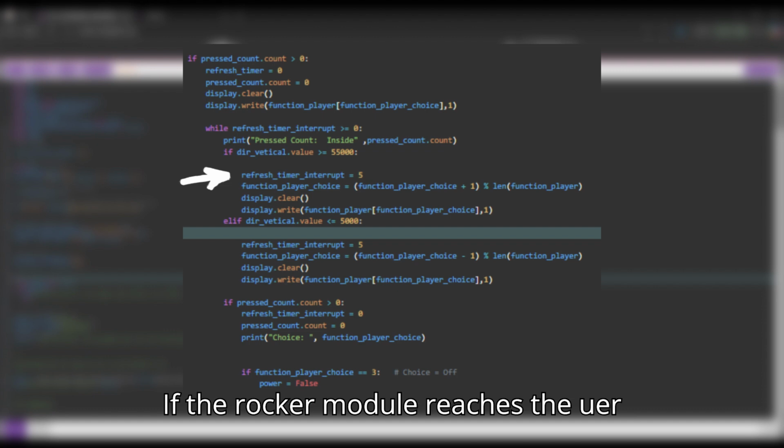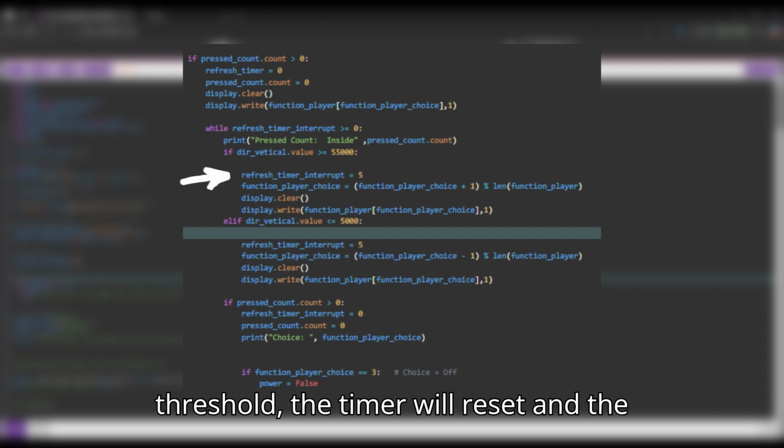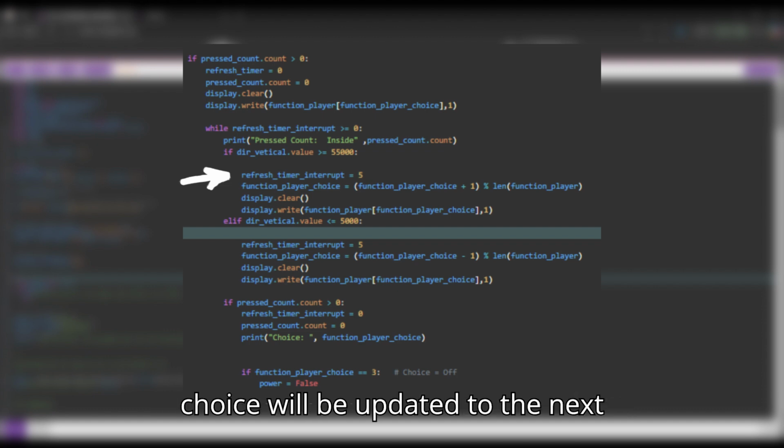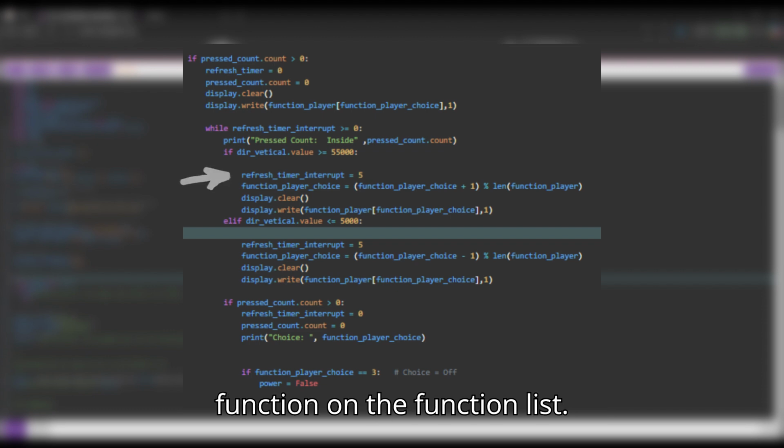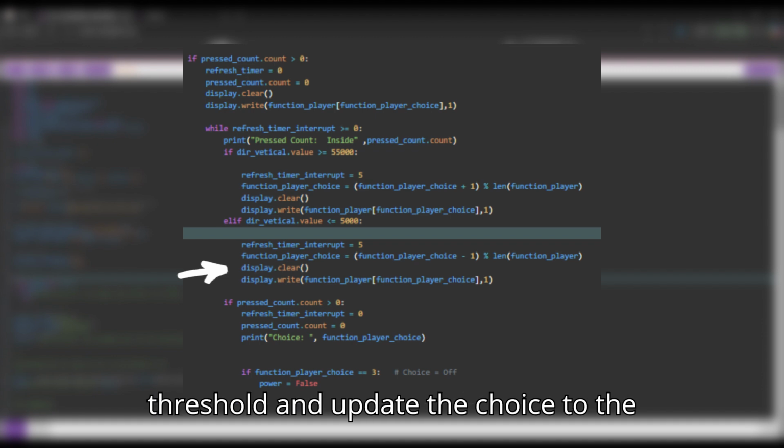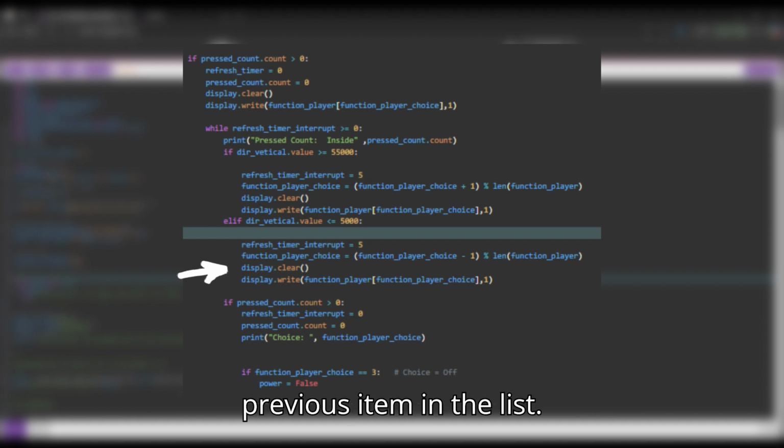If the rocker module reaches the upper threshold, the timer will reset and the choice will be updated to the next function on the function list. We now do the same for the lower threshold and update the choice to the previous item in the list.